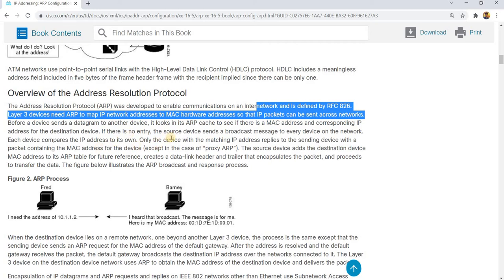If there is no entry, the source device sends a broadcast message to every device on the network. Each device compares the address to its own. Only the device with the matching address replies to the sending device with a packet containing the MAC address for the device, except in the case of proxy ARP.